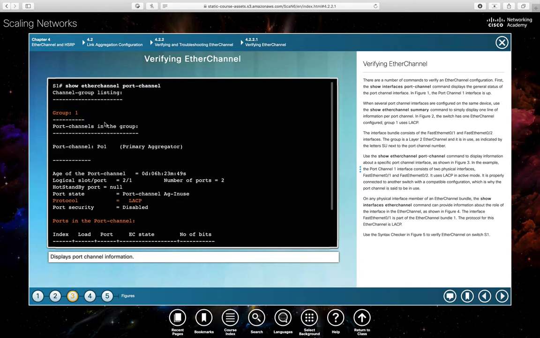Graphic 3 is show etherchannel port-channel. So it's going to show we have group 1. Po1 is the name of the channel. This is how long it's been up, 6 hours and 23 minutes. We have 2 interfaces in this group. We're using LACP. So that gives us some information about the EtherChannel from a little different perspective.